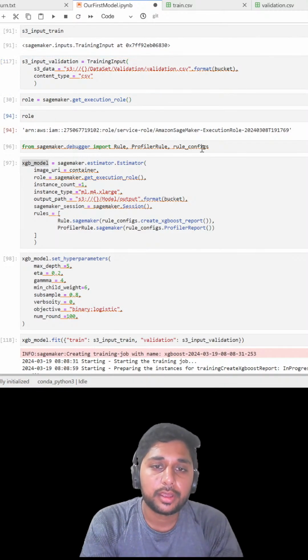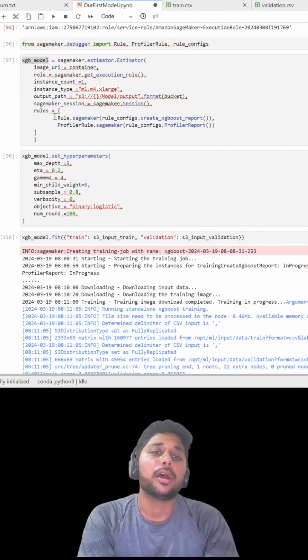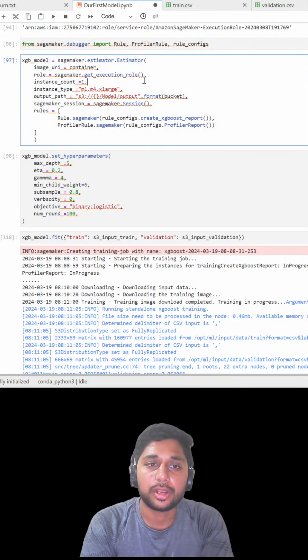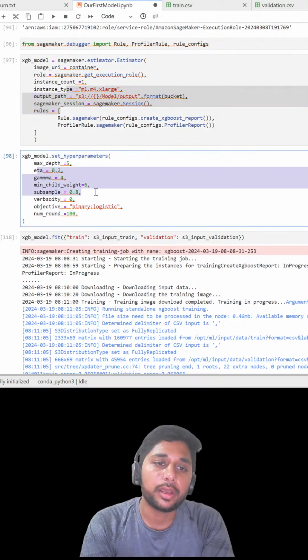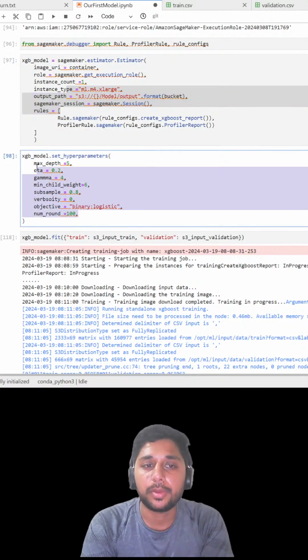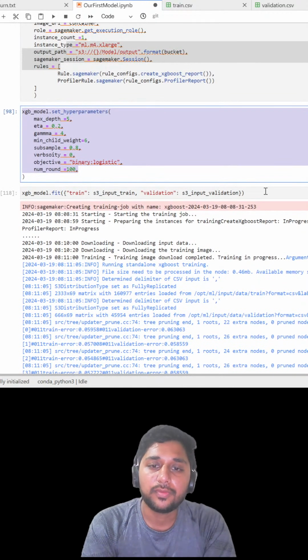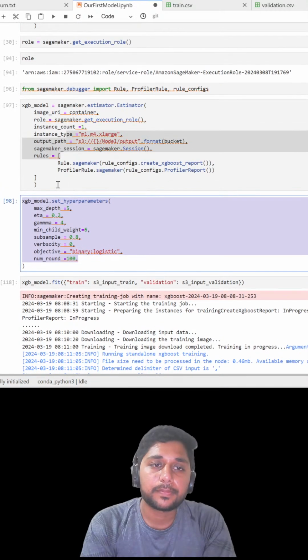And here we have provided all the details for our estimator, basically what role it is going to utilize for our model and how many instances you require for the training purpose. All the details we have provided here, and all the AI technical details or hyperparameters. I've already explained what hyperparameters are, and then we trained it. So let's run it.